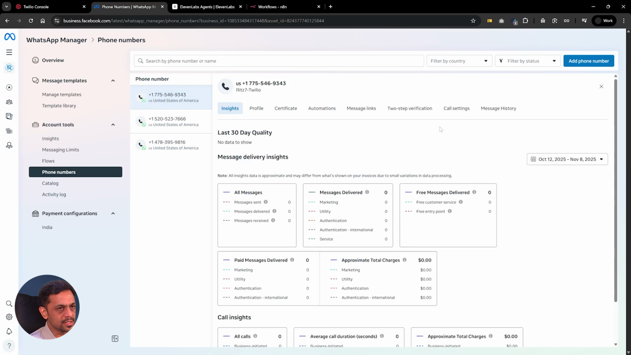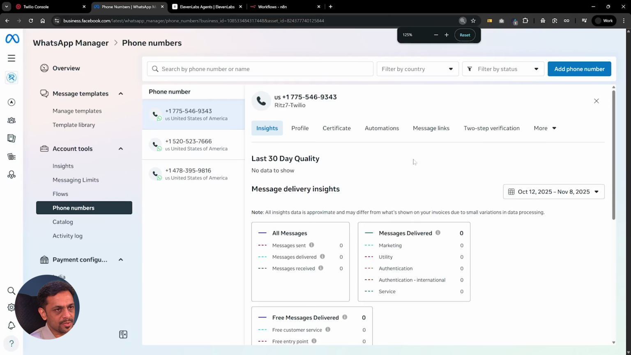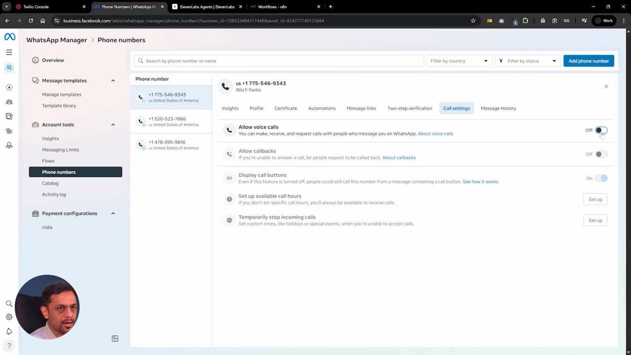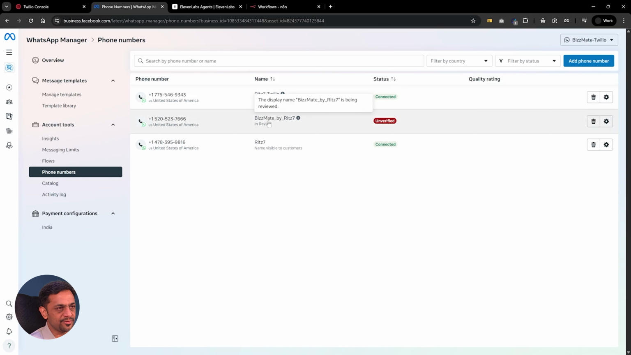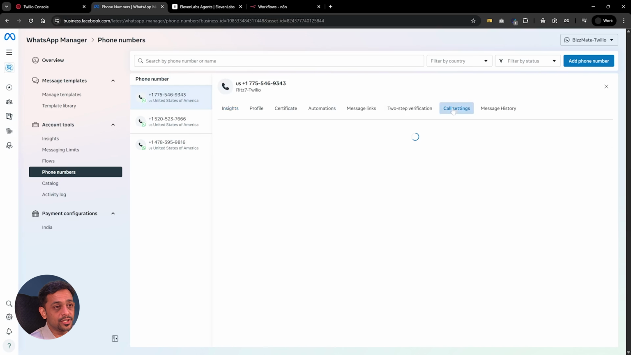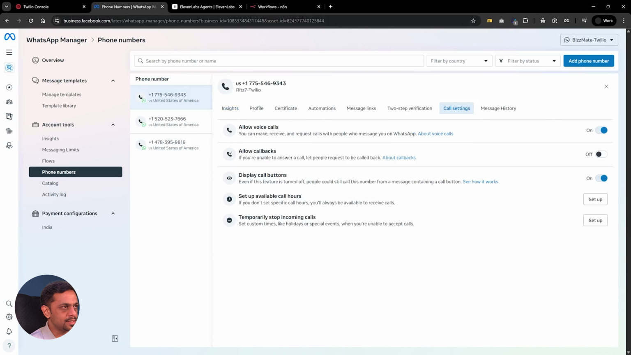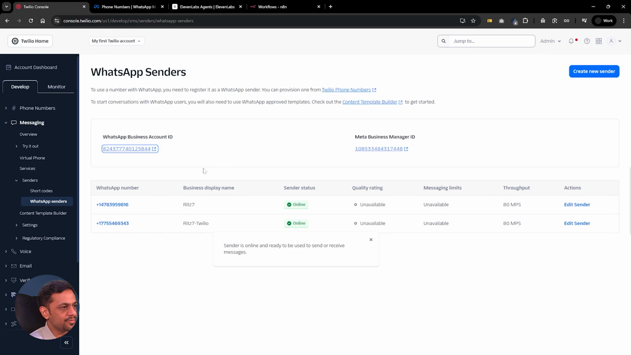Click on this, and you should see the call settings. If your screen is smaller, then maybe you will see it like this under more. Click on call settings. Now this will be off by default. Just enable this one, toggle it on, and you can see it over here, right? Once it's done, let's quickly refresh it and see if it is already enabled. It will generally get saved automatically. It is enabled. Now we have done all the things that we have to do on Twilio and Meta. The number is perfectly connected. Now let's see what is the next step.